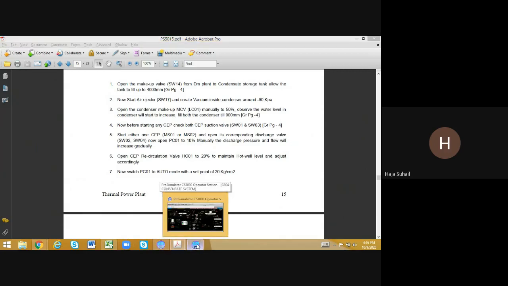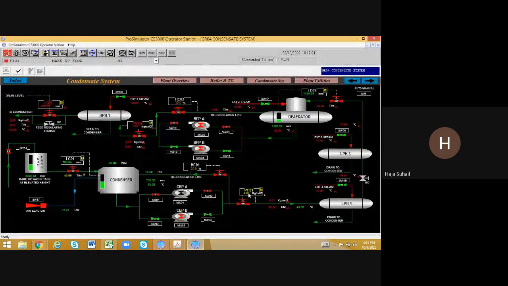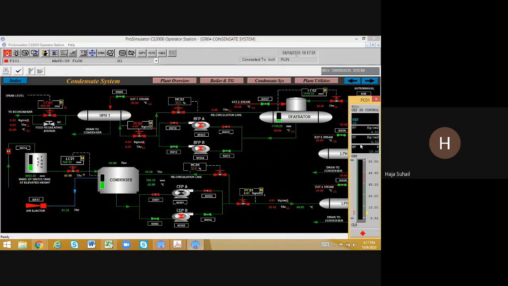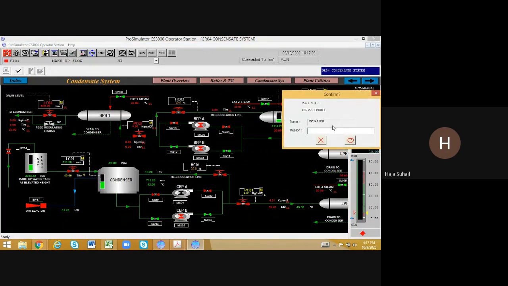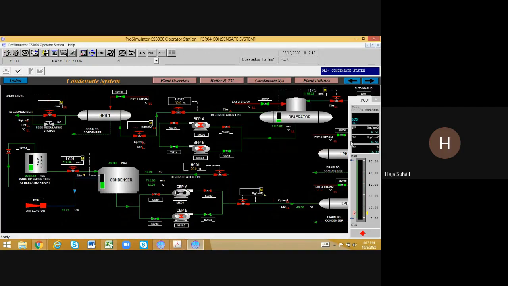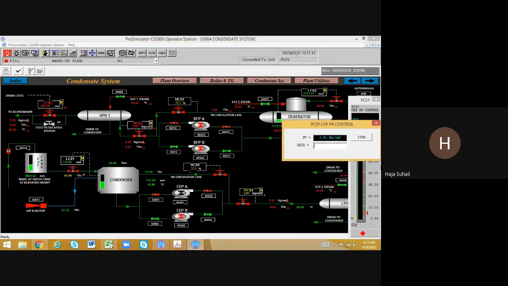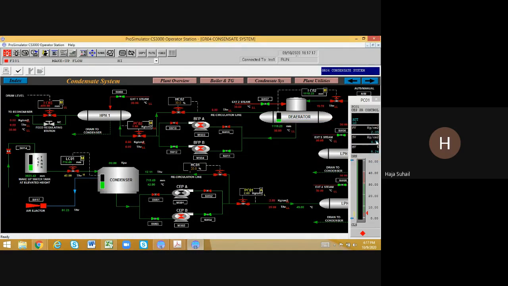I'm going back to the operator station. Now PC01 is in manual mode. I didn't change that; I always show you that one. Since it is in manual mode, I'm going to change it into auto mode first. Okay. Now I'm going to change the set value to 20 kilogram per centimeter square.